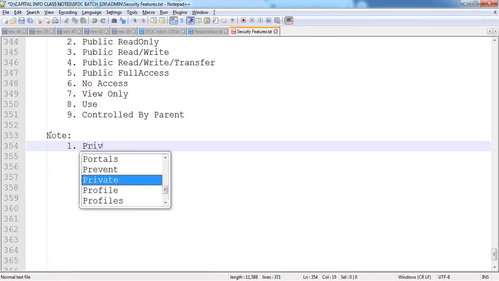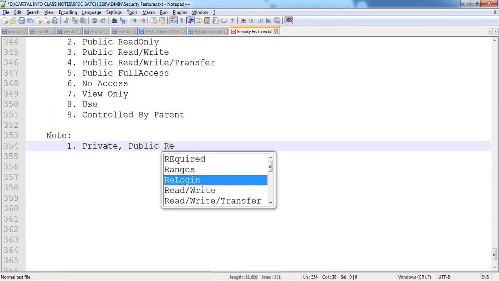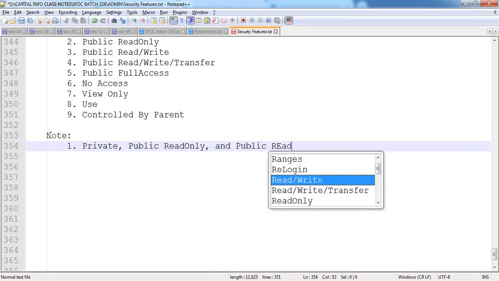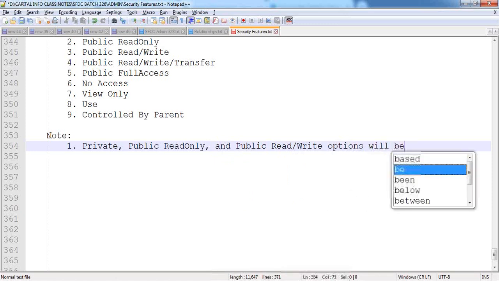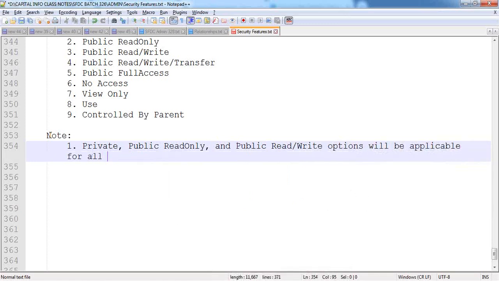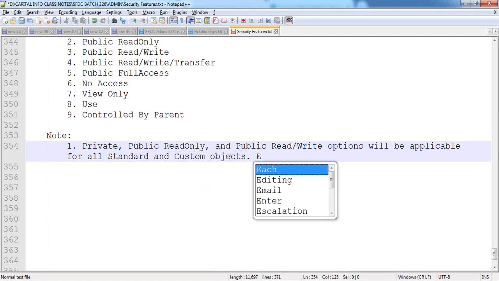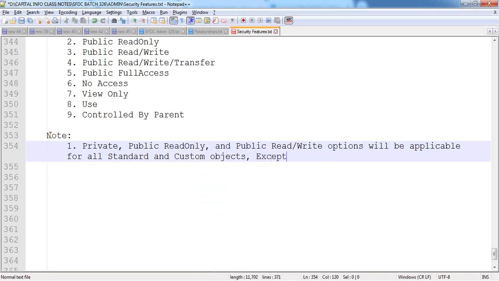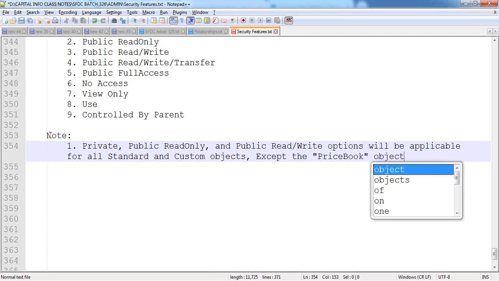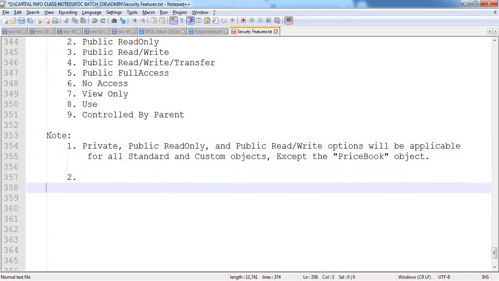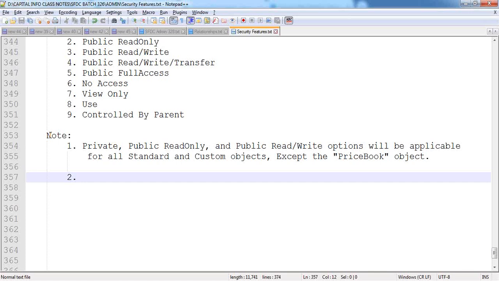Now, the first point here. Private, public read only, and the public read write options will be applicable for all standard and custom objects except the pricebook object. Pricebook object will not be having these options over here.